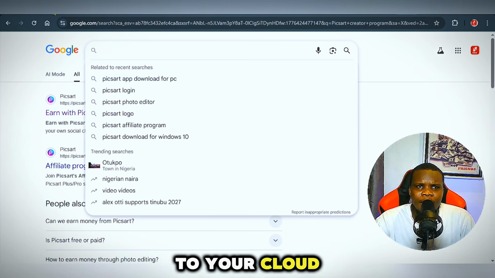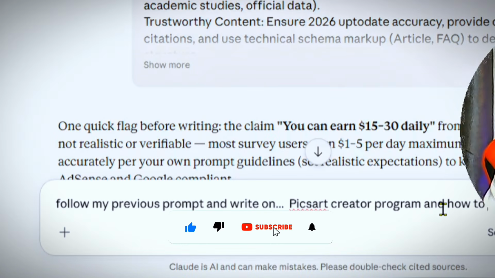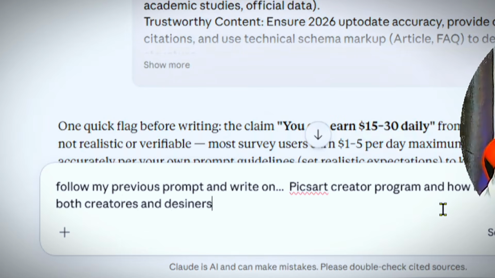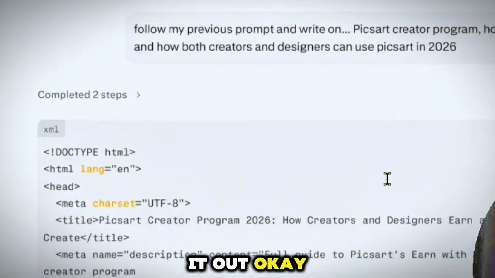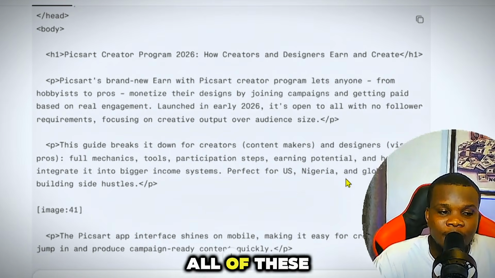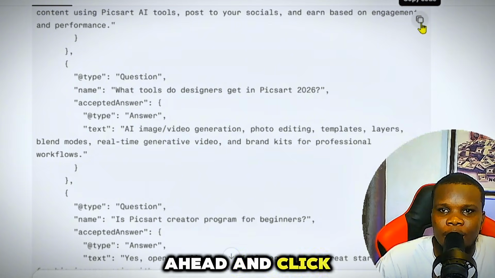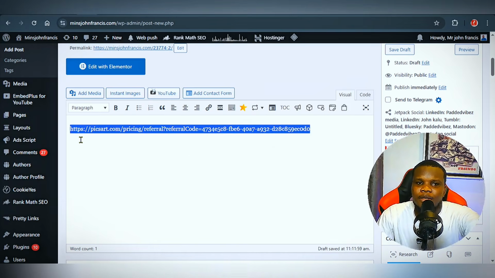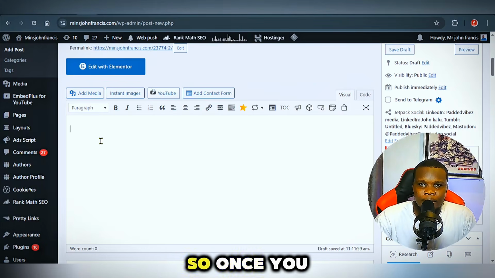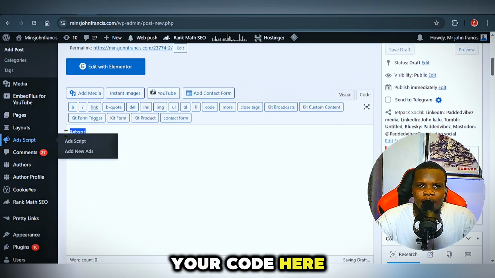Then go back to your Cloud AI. So let's go ahead and send it out. All of this stuff is in HTML format. Once we are done writing, the next thing we're going to do is simply click on this. So let's go ahead and remove this, we're going to add it back later. Once you have this, click on this code section, then paste your code here.